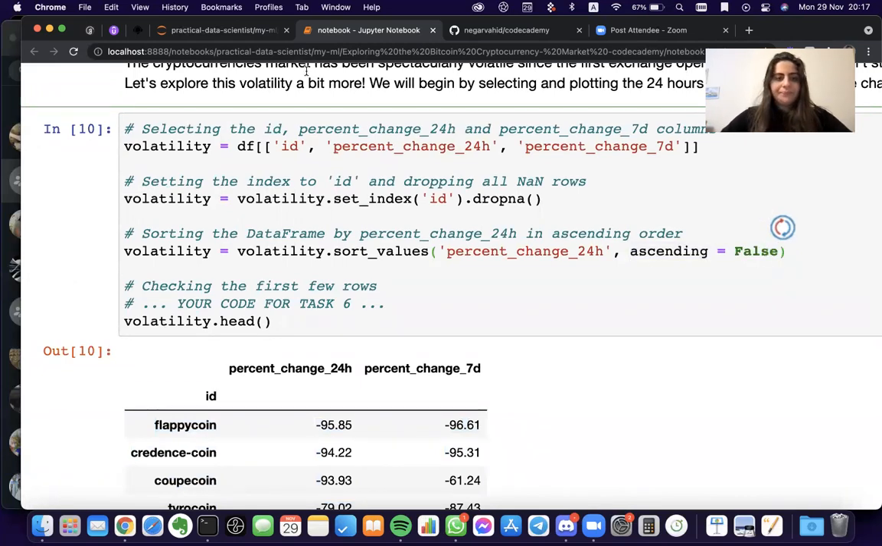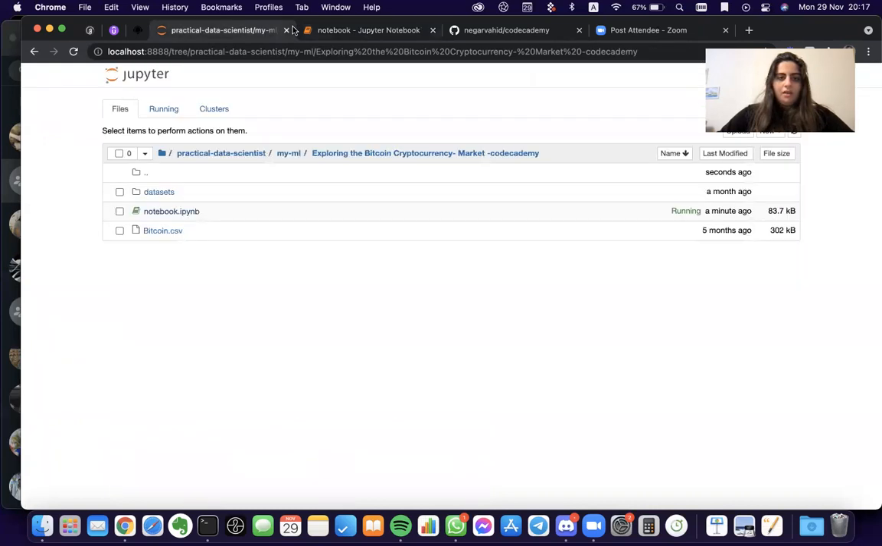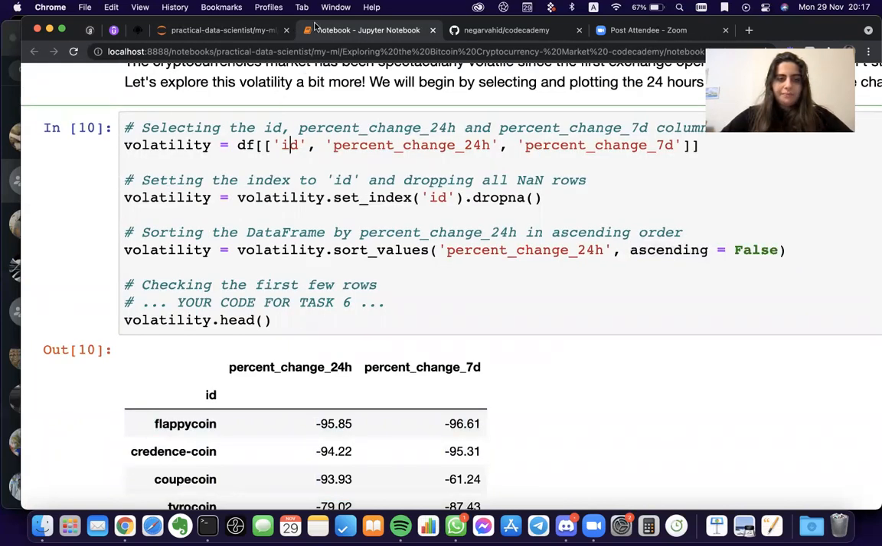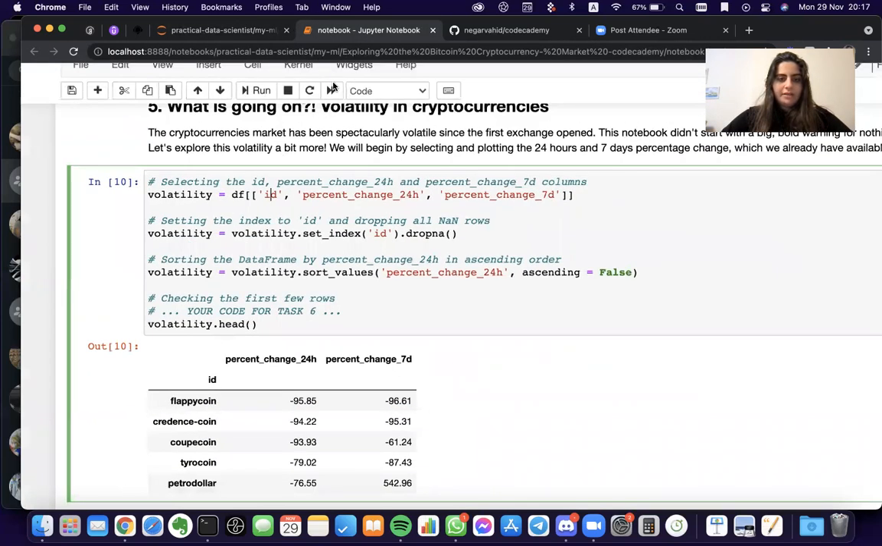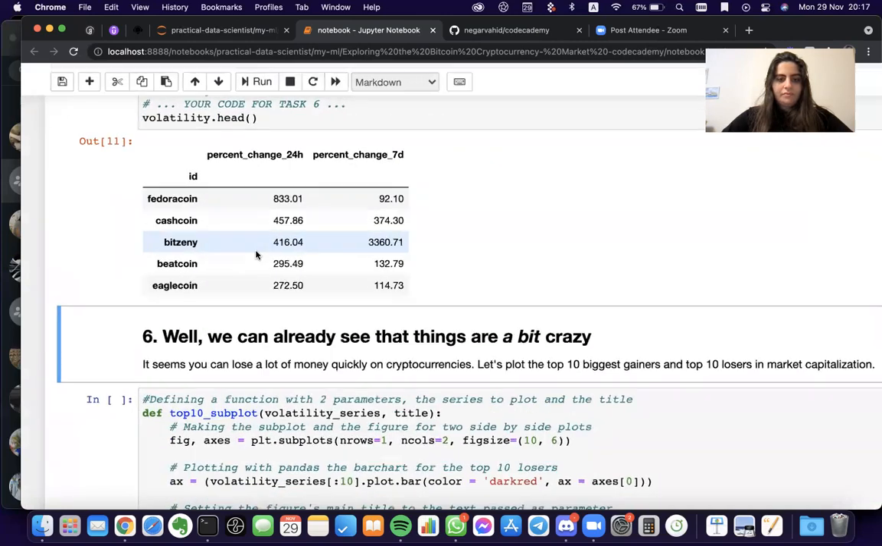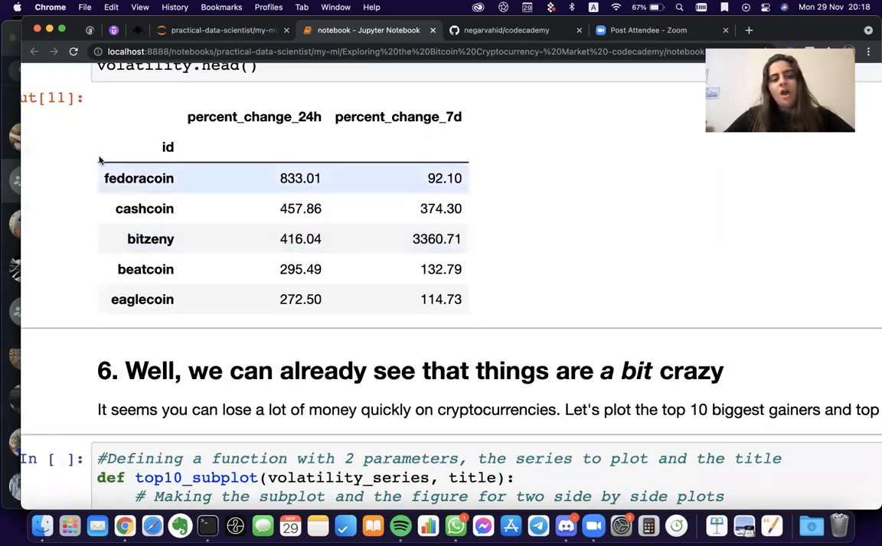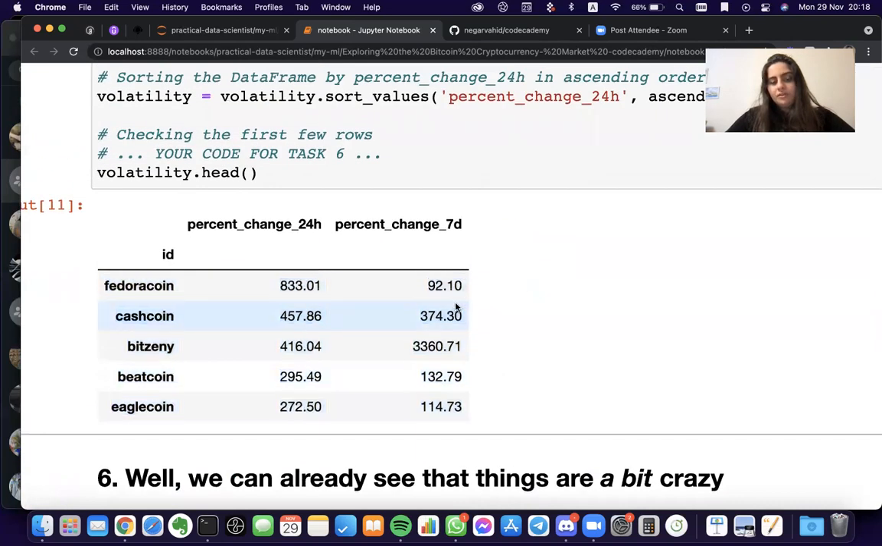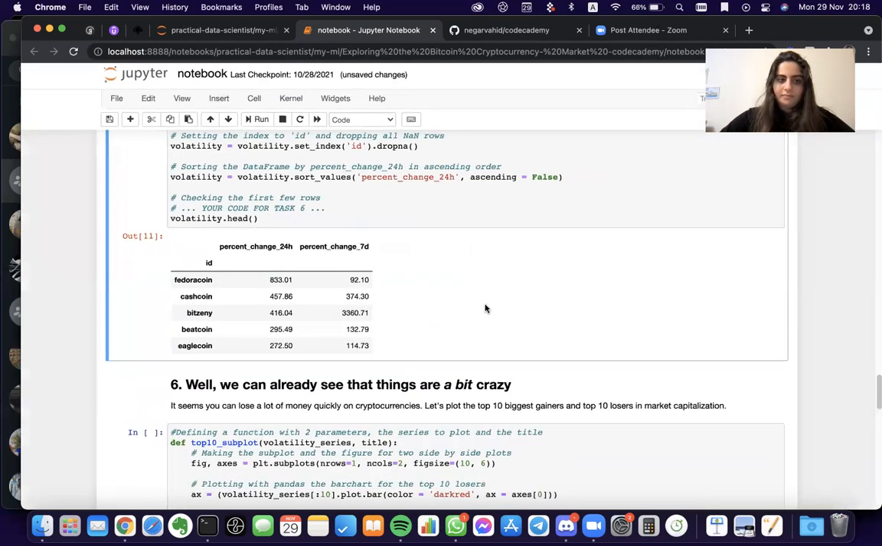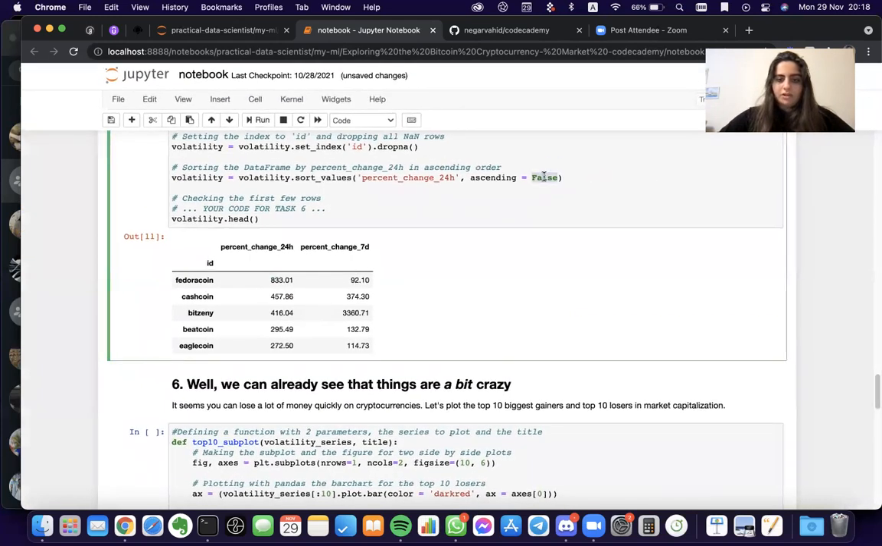Let's try that. Okay, let's run it. So as you can see, now I have the first 5, which are the most volatile. But I'm just going to stick with true for future purposes.